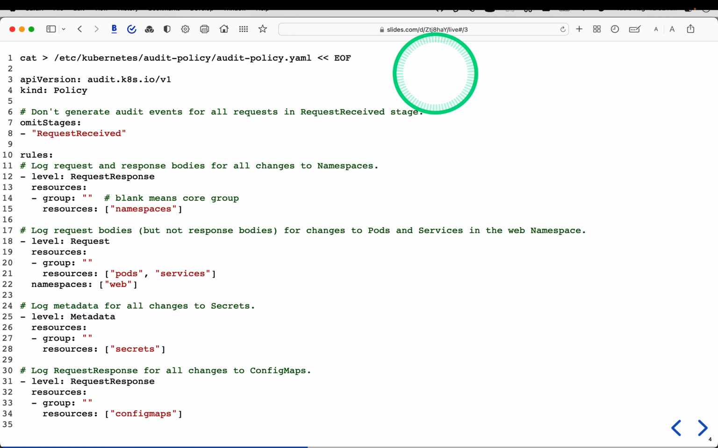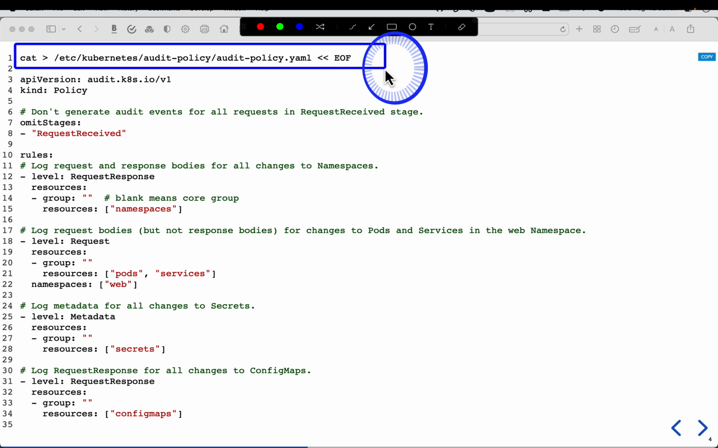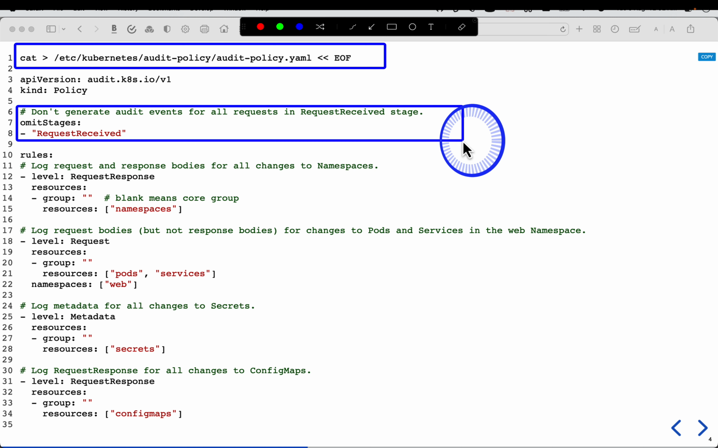To enable auditing, first we have to create an audit YAML file. You can call the YAML file whatever you feel like. I'm just creating a YAML file, and it's available at this location. This YAML contains the audit policies. As I mentioned, there was one stage, omit stage. So this stage will be omitted: don't generate audit events for all requests in the request received stage. So I'm omitting this stage.